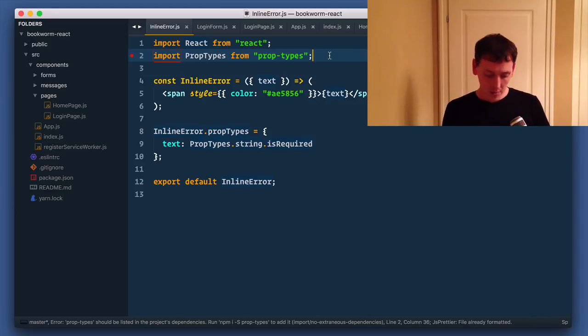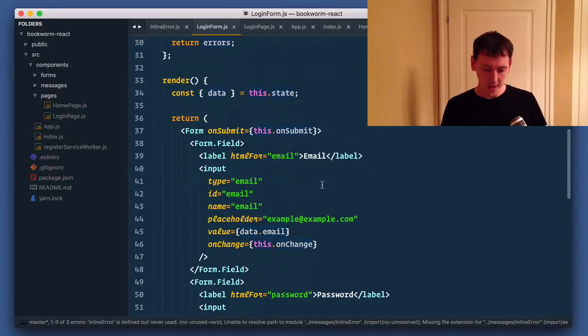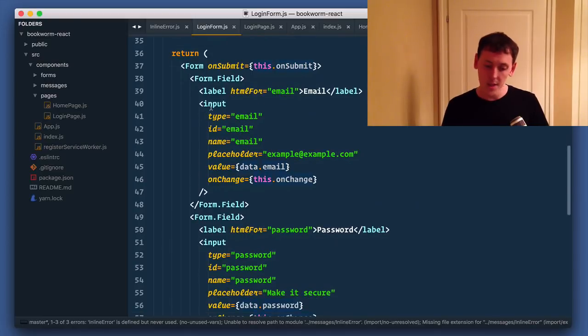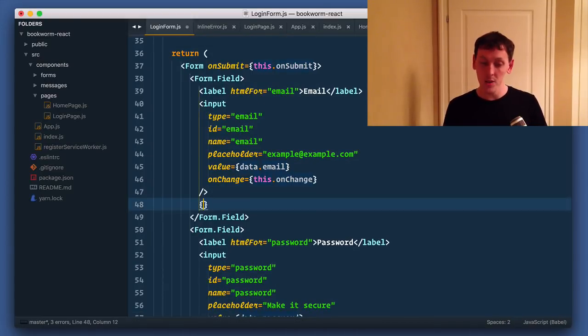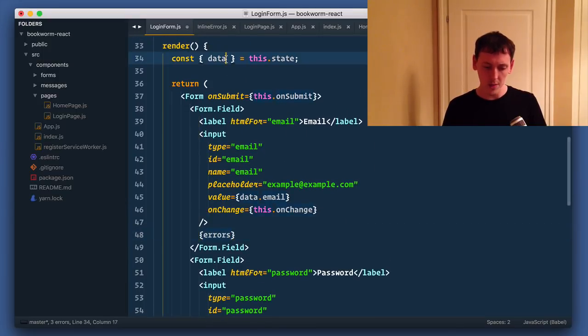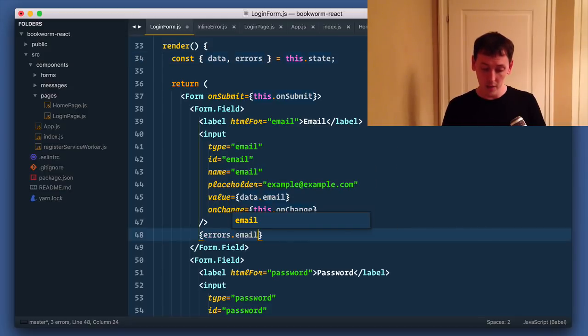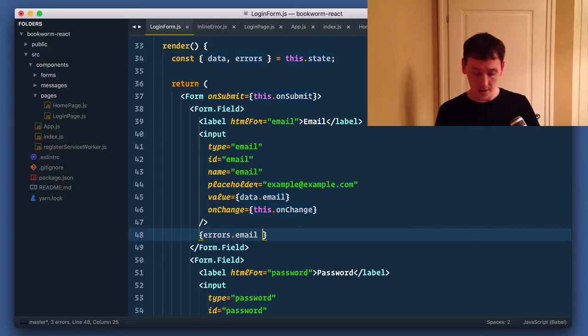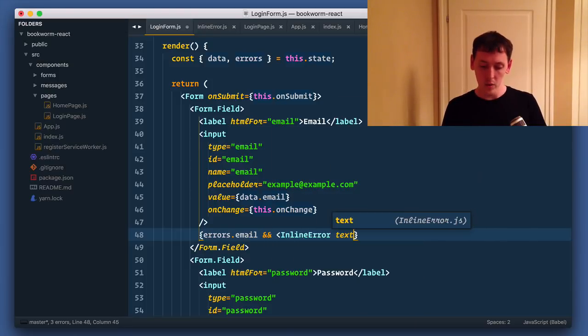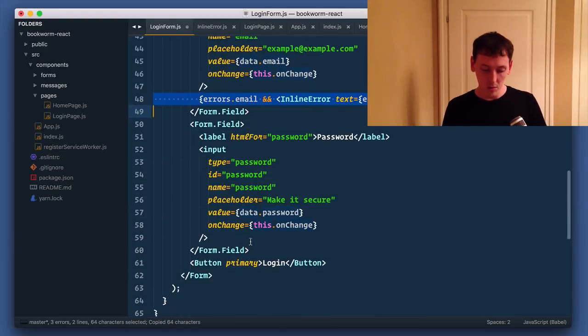So we have inline error. Let's go back to our form and use it. Right here after input, we're going to check if there are errors. Let's get it from state errors. If errors.email has something in it, so it's not undefined, then we want to use inline error with text to be errors.email.